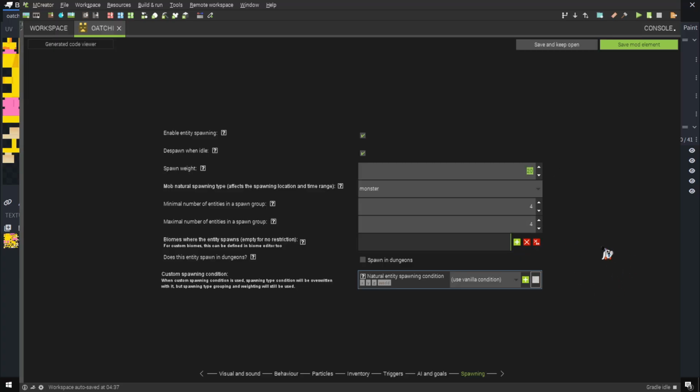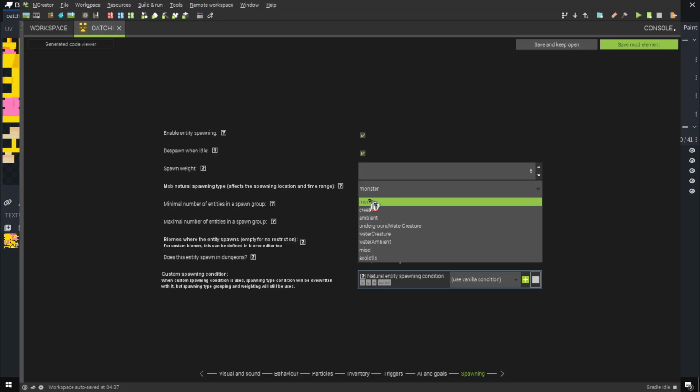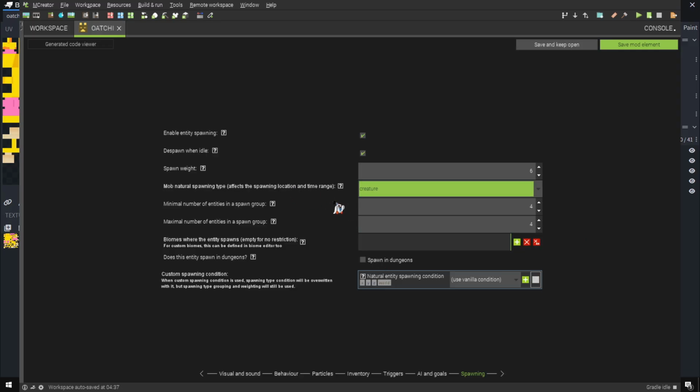I'm gonna put this at probably like 6. You can change the type of mob it is. Mine's a creature. You can do minimal number of entities in a group. I would do 1 and 2 as the maximum. You can change which biomes it can spawn in, and if it spawns in dungeons.